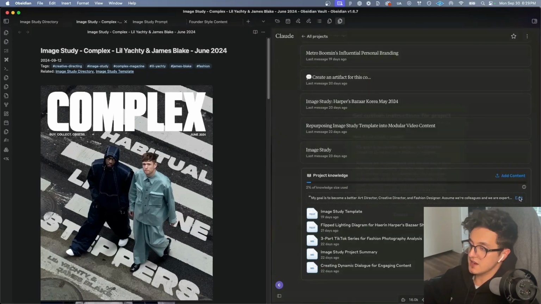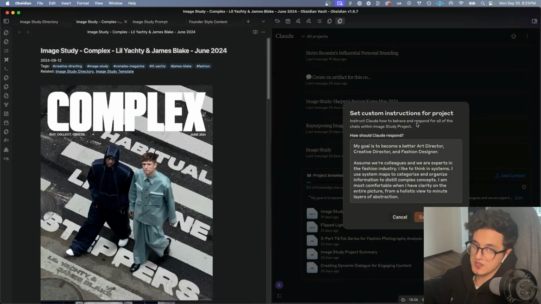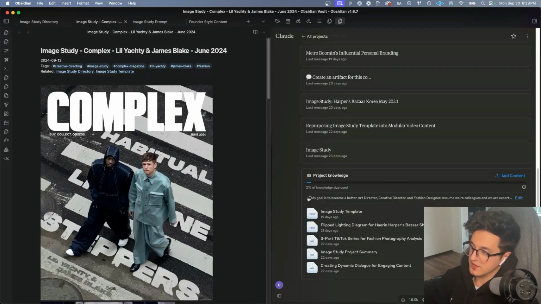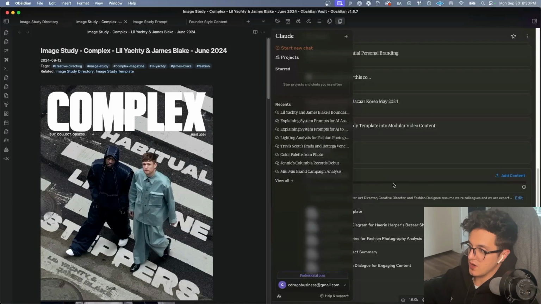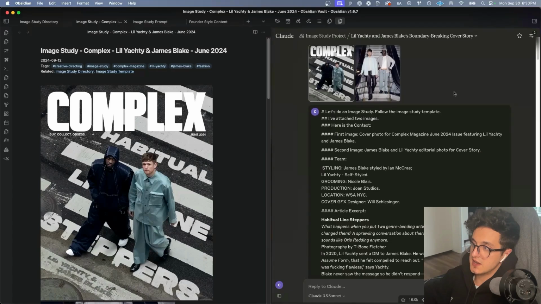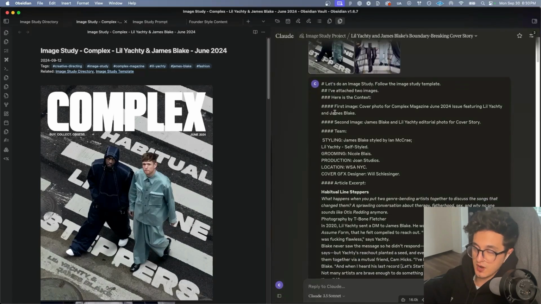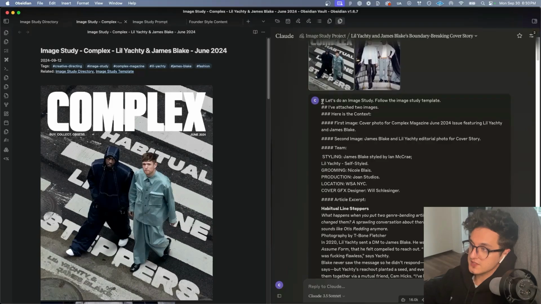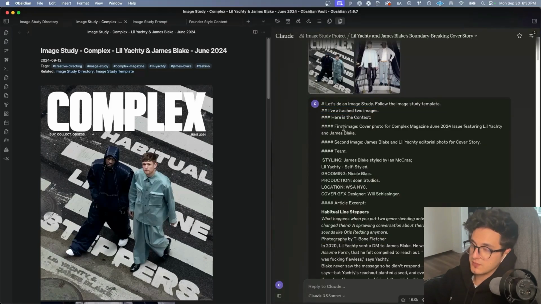If I press edit here, this brings up the custom instructions or the system prompt, which I already read. All I did was copy and paste that into this project, and then I added the image study template as well. I started this conversation with the AI by dragging in the images I wanted to study and then copied and pasted my user prompt. Remember Markdown format, so one hashtag represents one main idea, two hashtags represents a sub-idea, and so on. The prompt reads as follows.